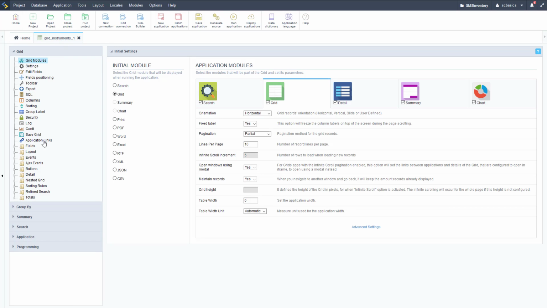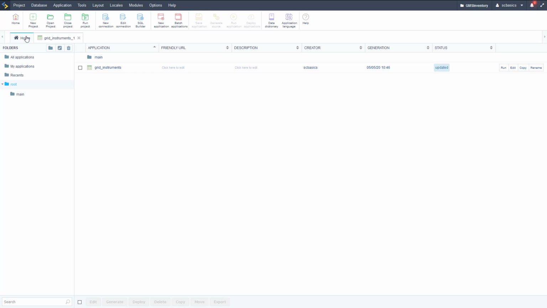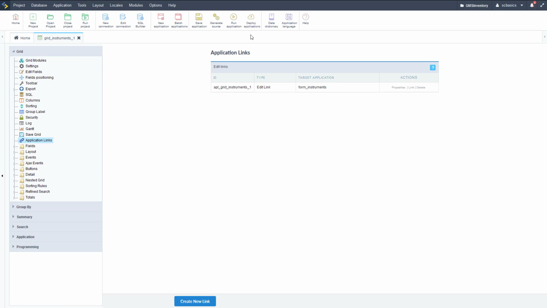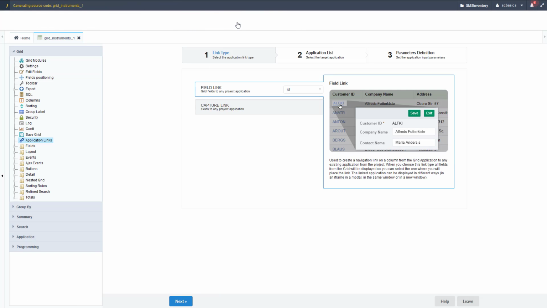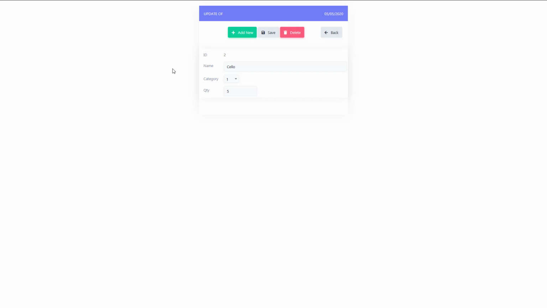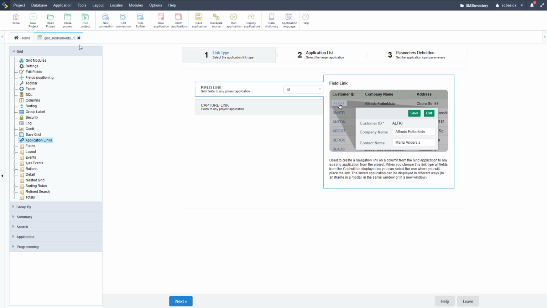So the source is generated, and if we go back here to the grid application and click application links, that link is already set up automatically to that form right there, form instruments, like so. That's linking to the grid instruments _1. So go ahead and run this, and it'll allow us to edit our form as well. So this is just another way to create a form application in conjunction with a grid application. So there's our grid. Click the edit button that was added to the grid, and it takes us to our form. We can go ahead and go back to our grid as well. So that's our second way to create a form application. Now there's one more way, and that's with batch applications.